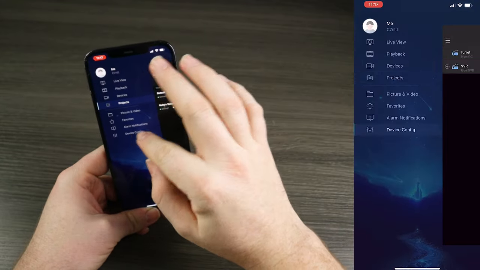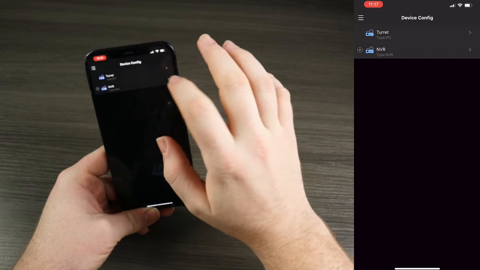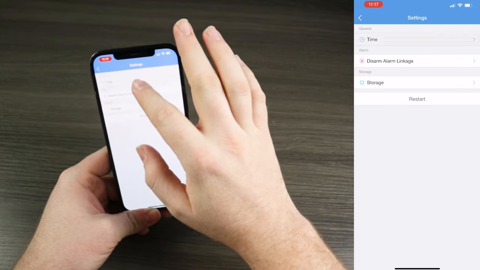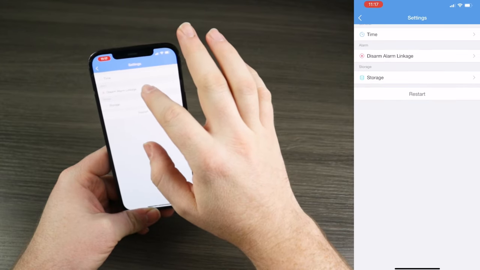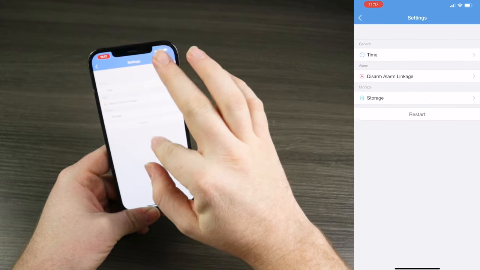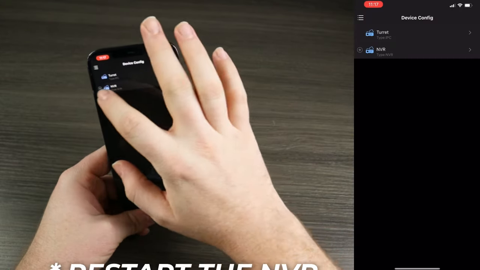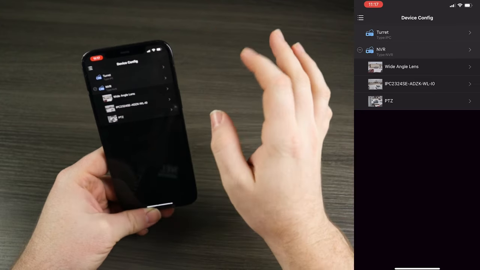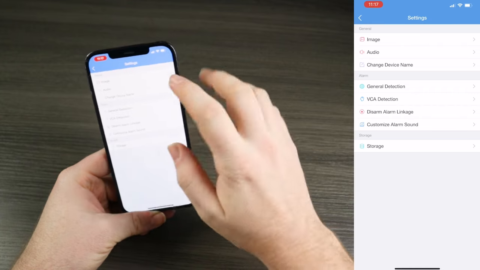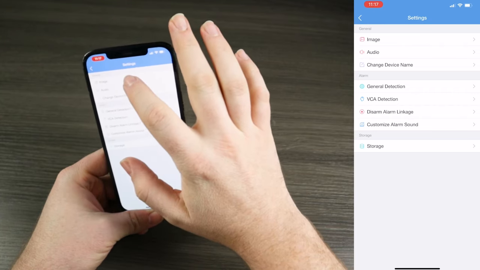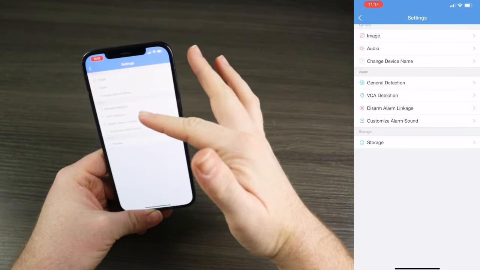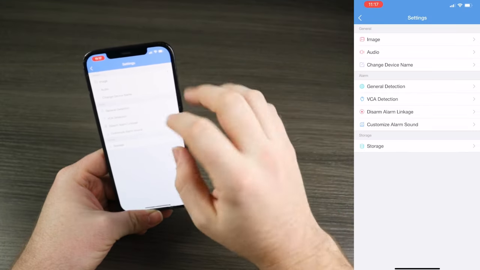Next, let's jump into the device config and see what we can do in terms of device settings. So this is for the NVR. We can change the time. We can mess with the alarm settings. We can adjust the storage and we can restart the alarm. Or we can also click this plus button to adjust the individual channels in the NVR. So for instance, if I click that wide angle lens, you can see we have access to adjusting the image settings. We can change the device name, and we have even VCA detection settings here that we can customize.